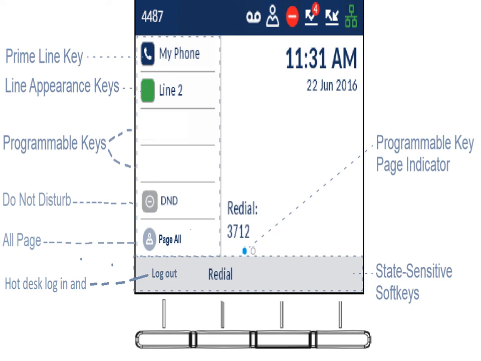Down here in the gray area, now that's a dynamic area. So it says state sensitive soft keys. What they mean by that is this will change depending on the conditions of the phone. Right now, we're looking at a display of a phone that is idle. So that phone that is idle only offers you redial because that's the only thing you can do, you know, make a call or redial a call you had made. And it gives you the ability to log out.